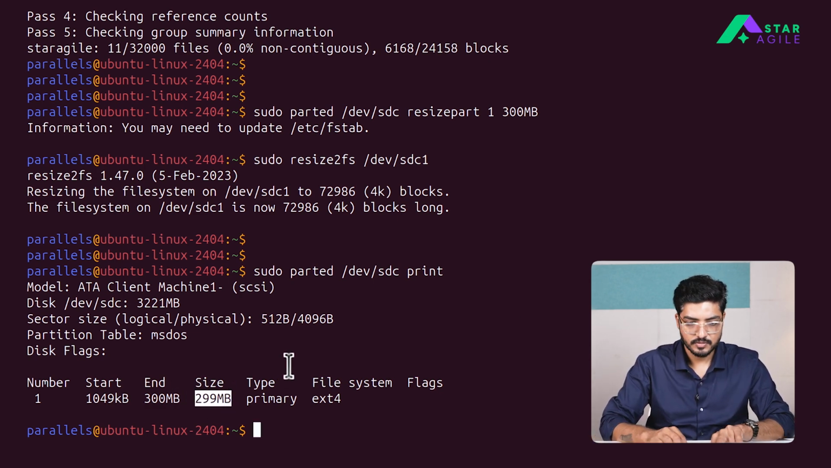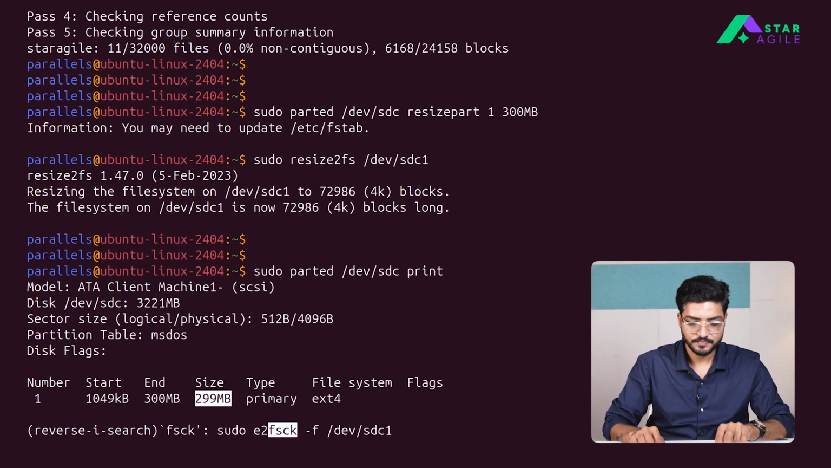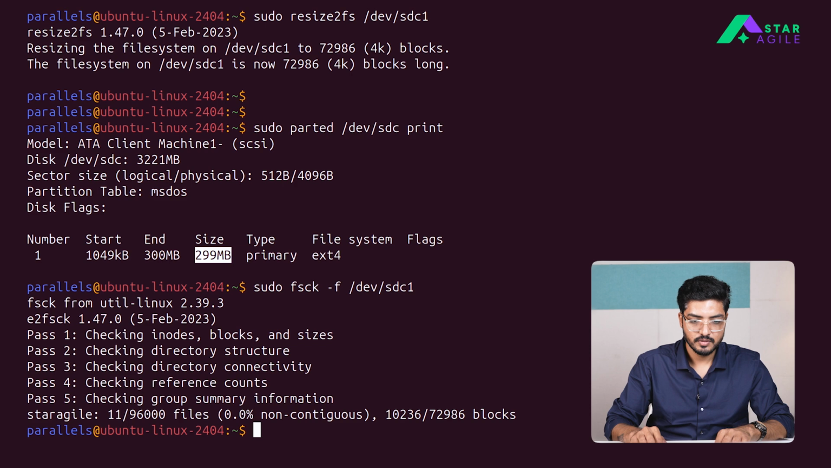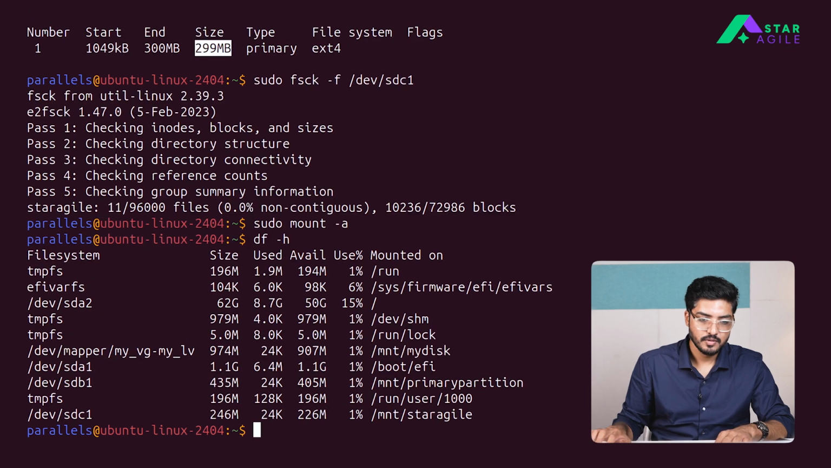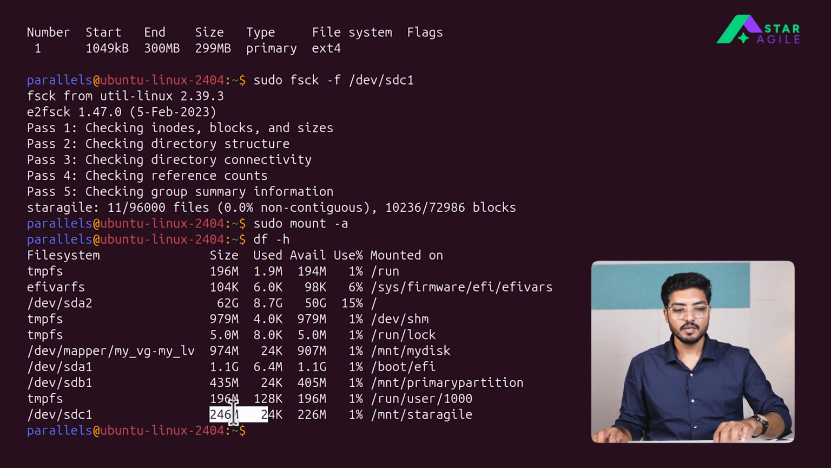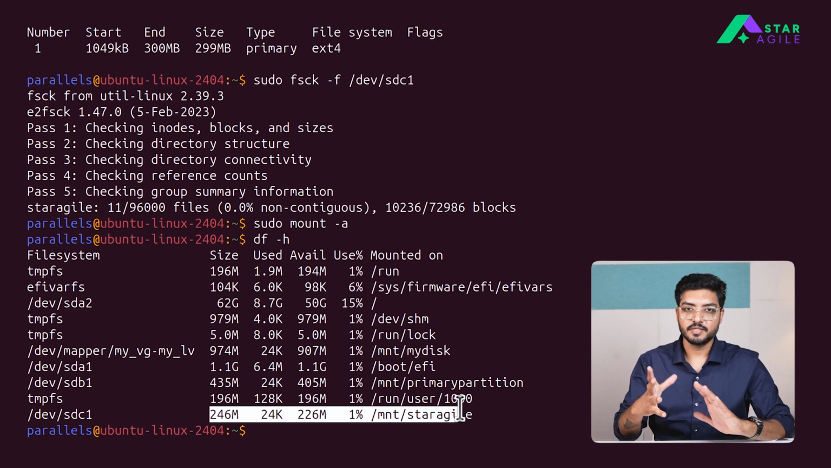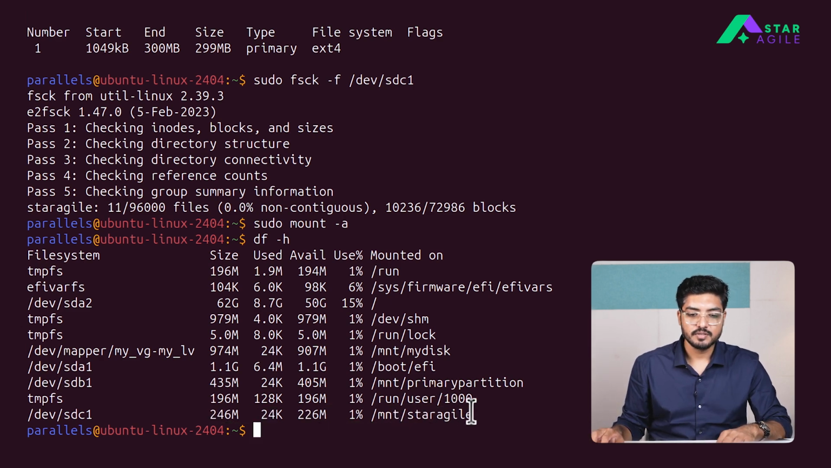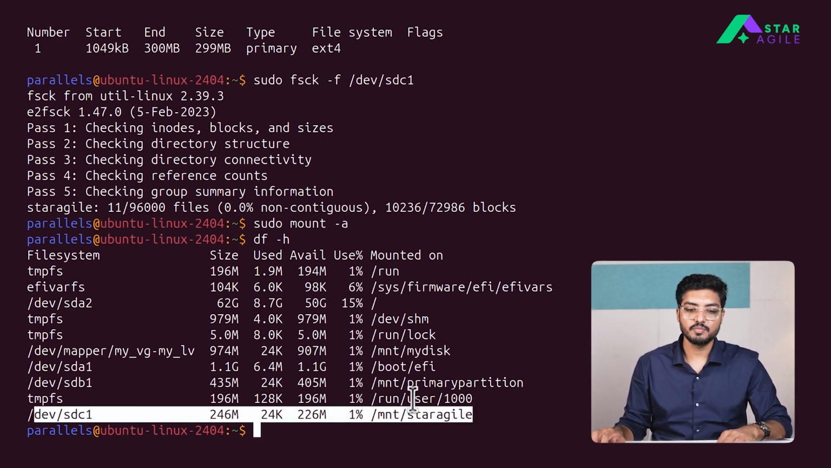Once that is done, you can scan the file system again, fsck -f sdc1. Okay, and then you can just mount it again, sudo mount -a. So now you see from 100 MB, now it is showing 246 MB, and that 300 MB has been increased, and now we are able to mount it and see the size.